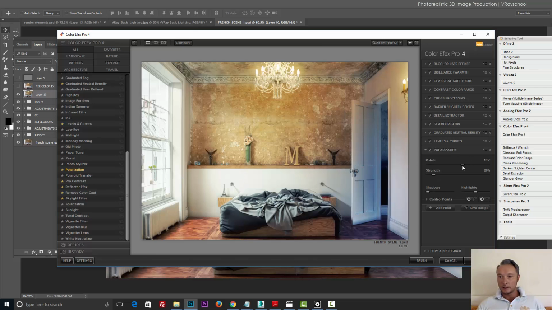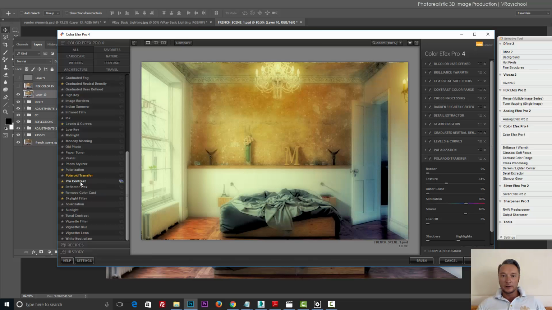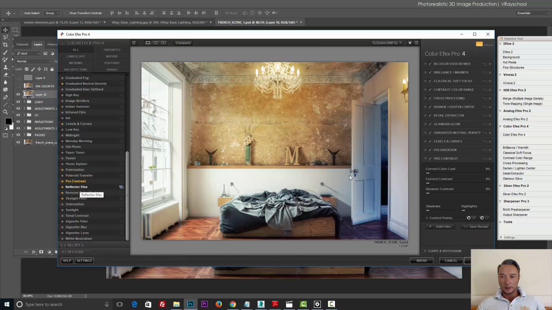polarization. I use polarization here just to give a little bit more strength here for the colors. Add filter. Polar on transfer. Pro contrast. It's a good one. It's more or less like the levels one that we did here. But this one brings the contrast a little bit better. Alright. So something like that.